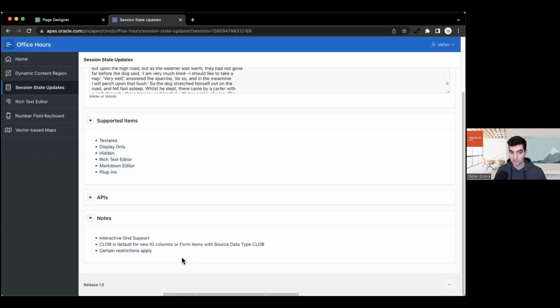certain restrictions do apply. What I've described only applies to page items and not application items. Another restriction is that these CLOB page items, you cannot reference these values via the substitution syntax in the backend. We're still missing a couple of APIs there, but that's a restriction we are planning to lift in future versions.